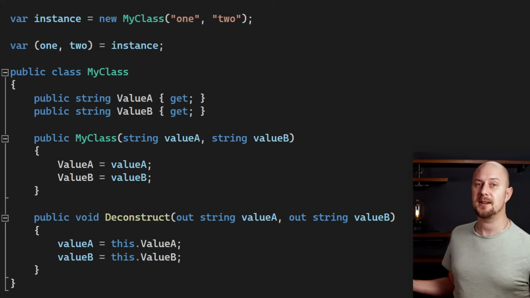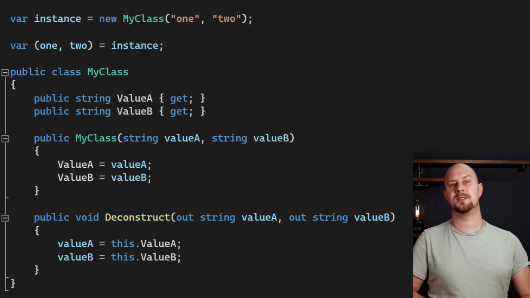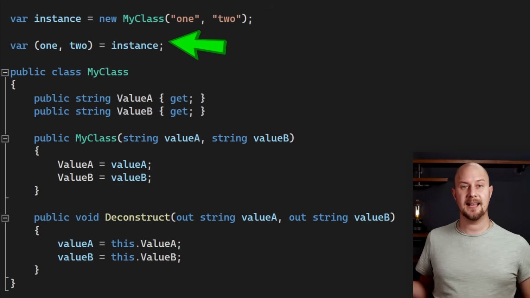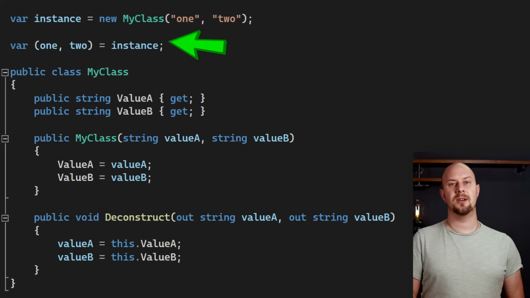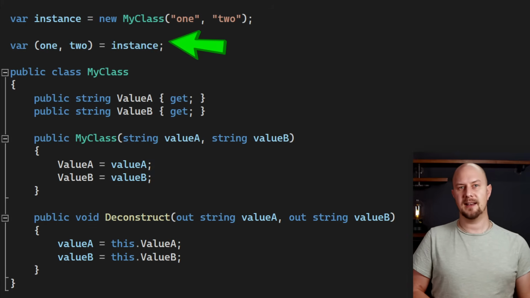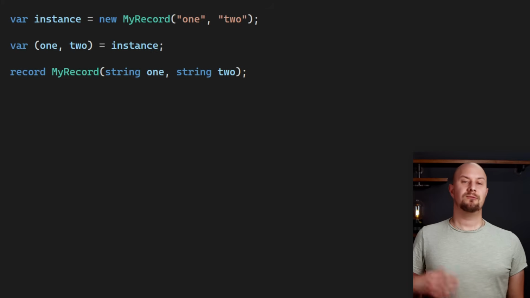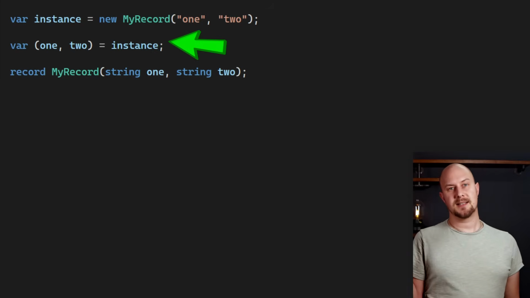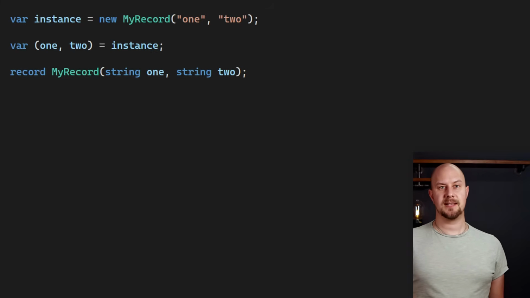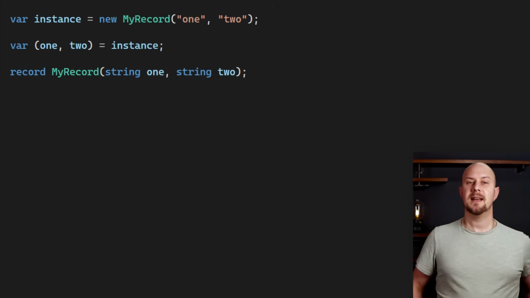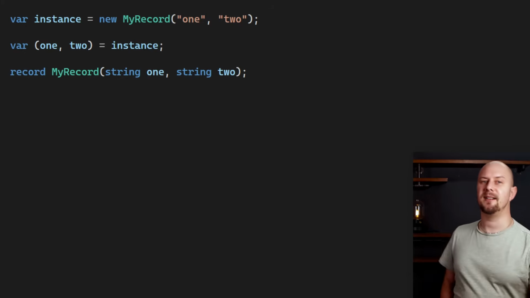To use a deconstructor, you simply wrap the variables you want to deconstruct into brackets like this, and C# knows to use that Deconstruct method that you created to create the values from the class. Record types can be deconstructed like this as well, just completely out of the box. You don't need to implement any methods for them. So that's all of the object-oriented stuff in C#.